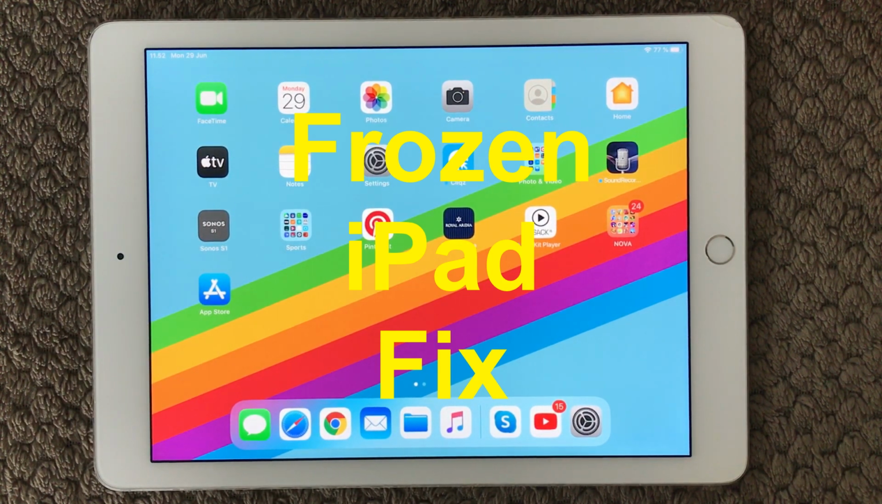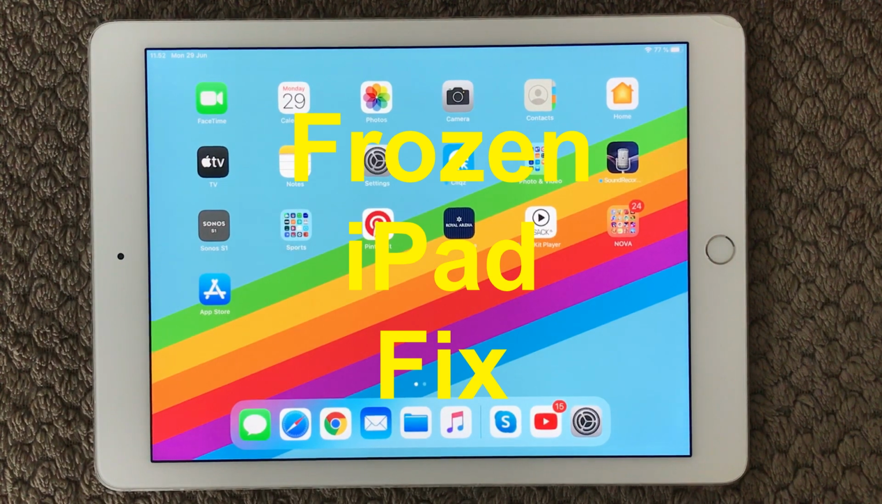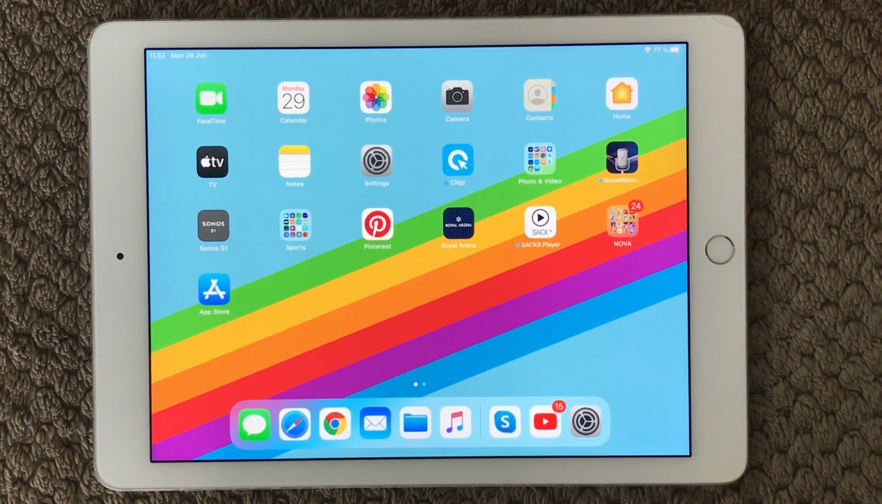Today we are going to talk about iPads being frozen or not responding as quickly as you expected it to do. So here are some tips and tricks on how to solve some of those problems.